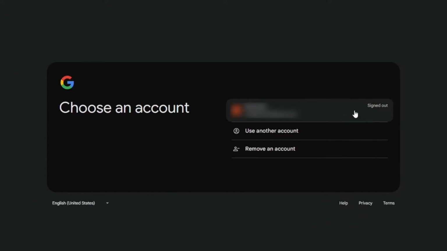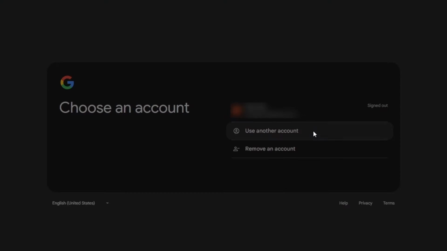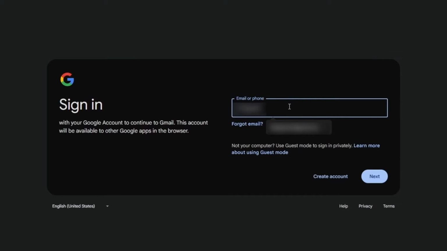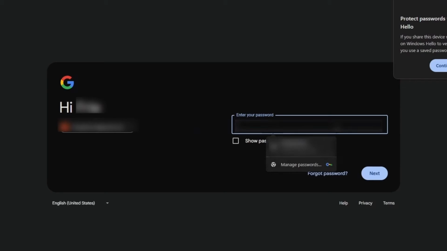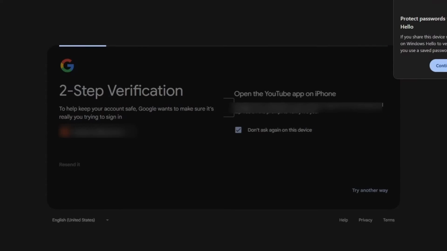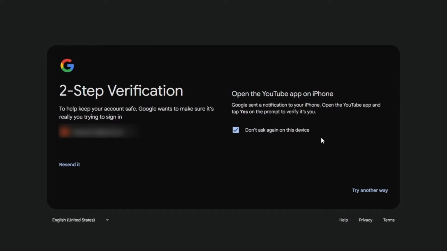If you see your account here, press on your account, as I can see mine, or if you can't locate your account, press on use another account, type here your Gmail address. Let me type mine really quick. Okay, press on next, and now you have to type your password here. Let me type my password really quick. Alright, let's hit next again, and I have to confirm this authentication from my phone.